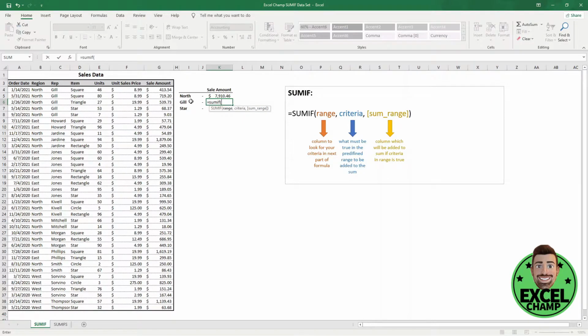One more example. I'm going to do SUMIF. Now our range is going to be different for this because we're looking for the rep Gil. So we want to highlight all of the rep data, put a comma, click on Gil. That's our criteria. Then once again, we still want sales amount, so we're going to highlight all of our sales amount. Close parentheses. Gil sold $1,749.87.